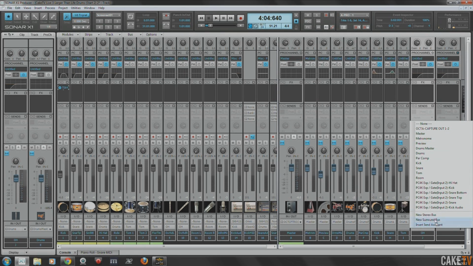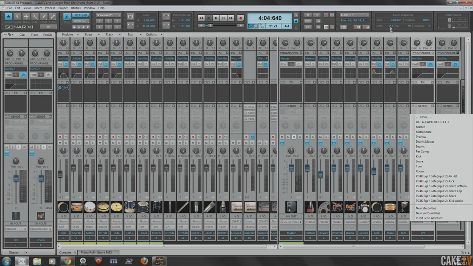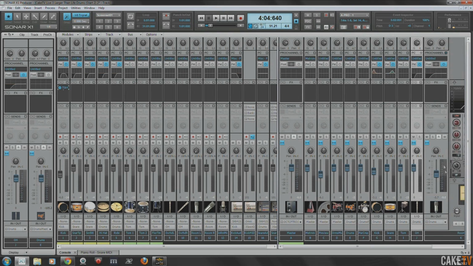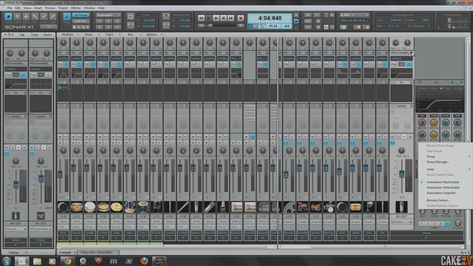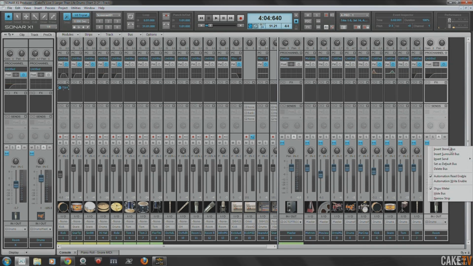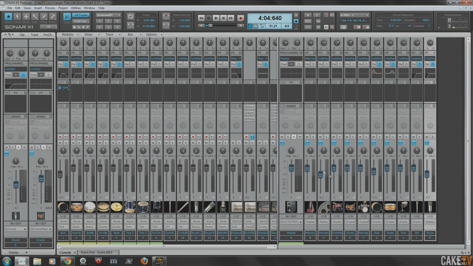Let me just narrow these tracks so that I can see a little bit more. Don't need that Pro Channel open. Let's just narrow this up. Okay, so let's do this. So we're going to use aux sends.